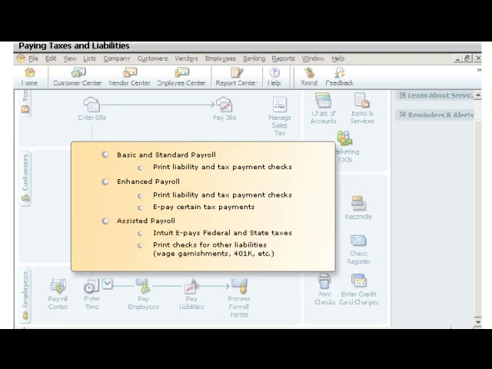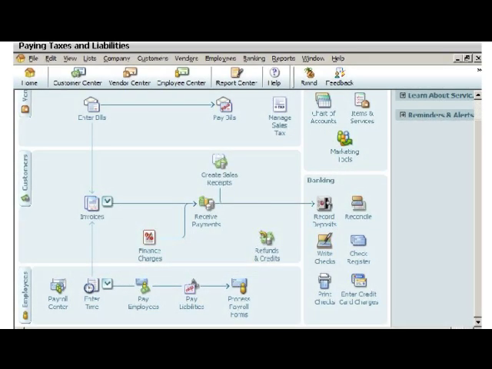And with an assisted payroll subscription, you can generate and print other liability checks while we pay your state and federal payroll taxes for you. Let's pay two payroll liabilities, one with an electronic payment and another with a regular check. On the home page, click Pay Liabilities.